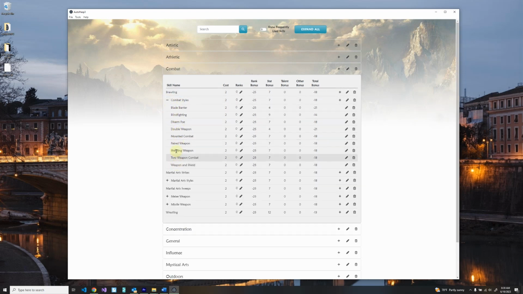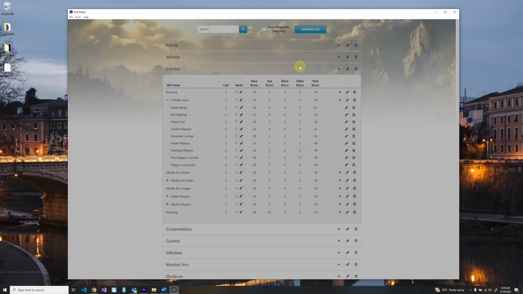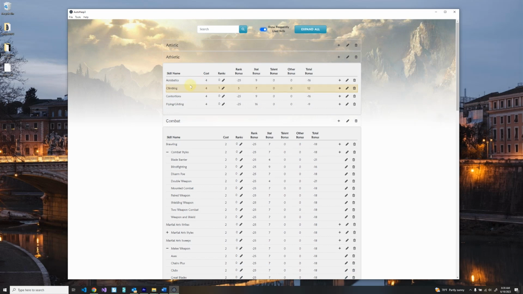When you edit a skill, you will see 3 toggle switches. The frequently used skills are skills that are especially marked because you use them a lot, and you can have up to 20 such skills identified. You can highlight frequently used skills in the main skill screen by toggling the switch.